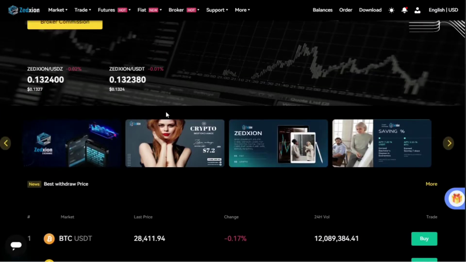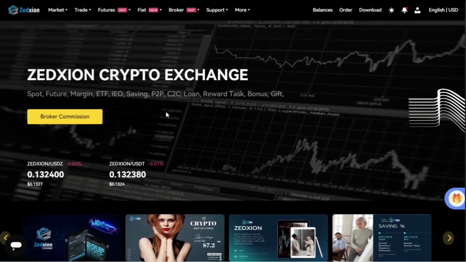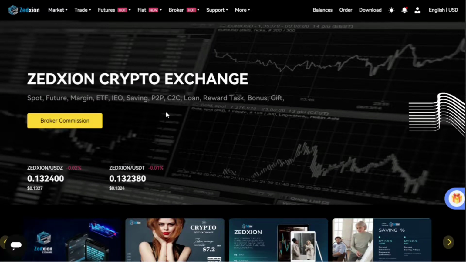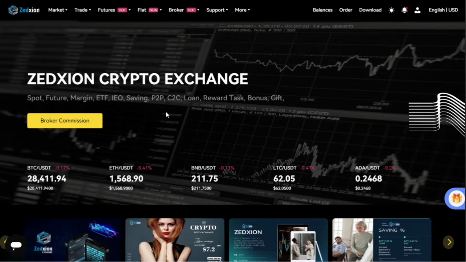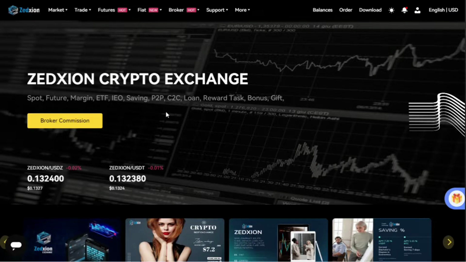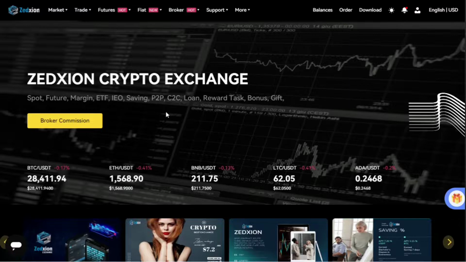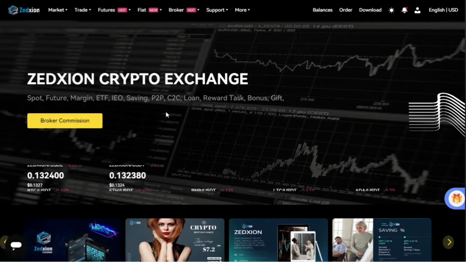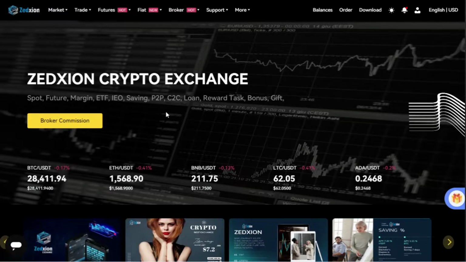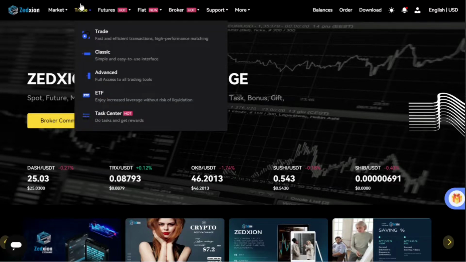So guys, to get free cryptocurrency, you need to first register on Zedxion Crypto Exchange. Then you need to complete your KYC. You will find the registration link in the description below. Don't forget to register from the link which I have provided. Then only you will get 5 Zedxion token completely free when you are registering.